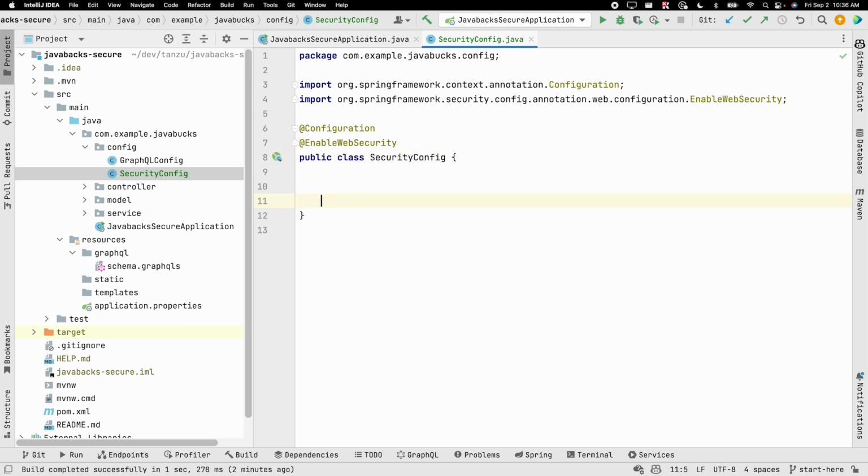So the SecurityConfig used to extend something called the WebSecurityConfigurerAdapter. I just did a video on this. I'll leave a card for this or a link in the description below.